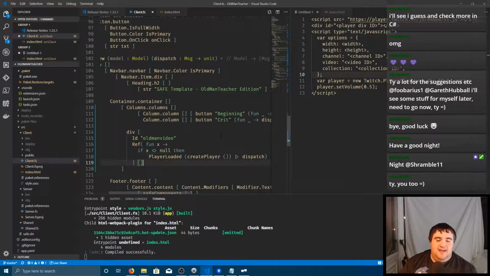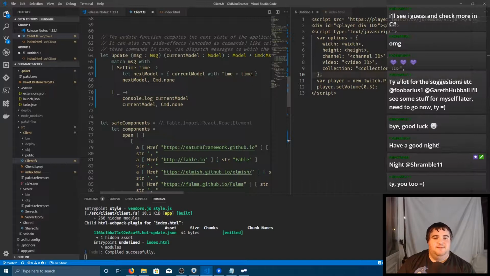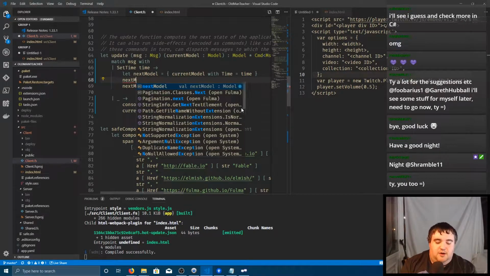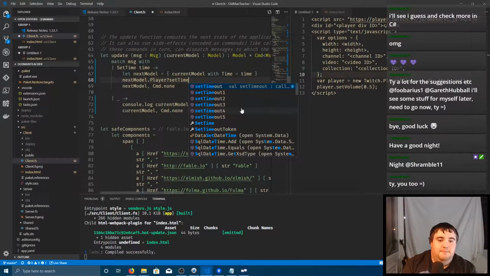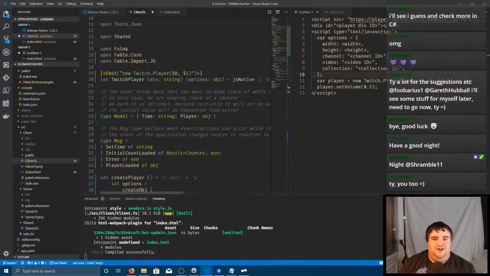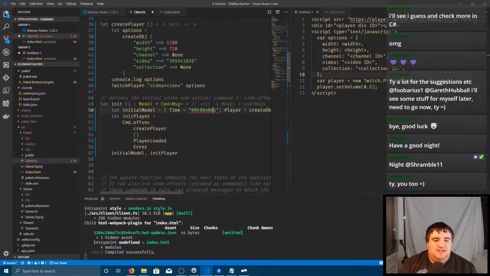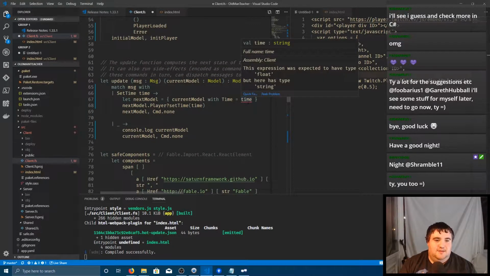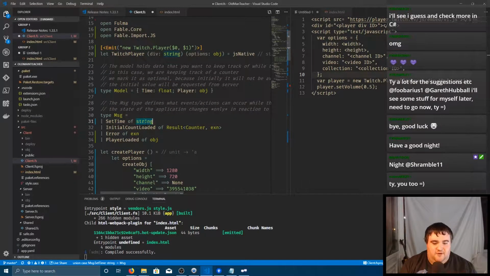Okay, that's handy, because now what we can do in here, remember this update function that we had with setting the time to be the time? Well, we can now instead also go next model dot player dot question, and it was set time. Time is now going to be a float, which is fine. We can deal with that. That now means that that is going to be 0.0, and that has type string. Why does that now have type string? Because time takes a string. Cool, that's now a float.